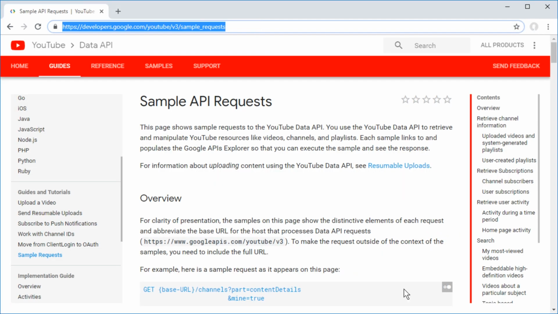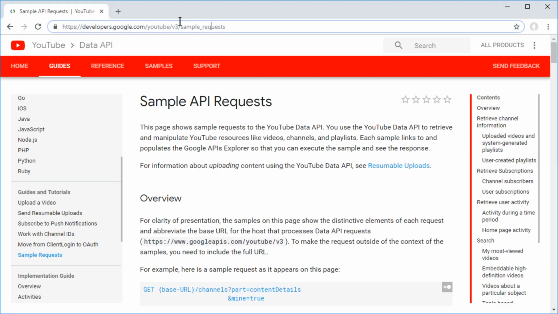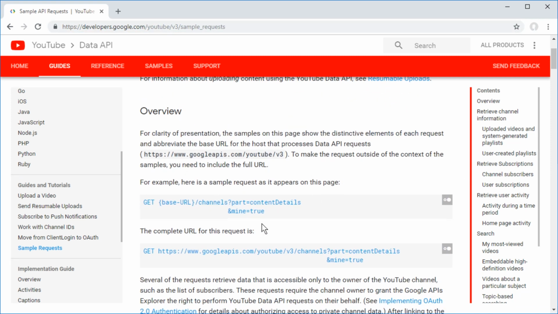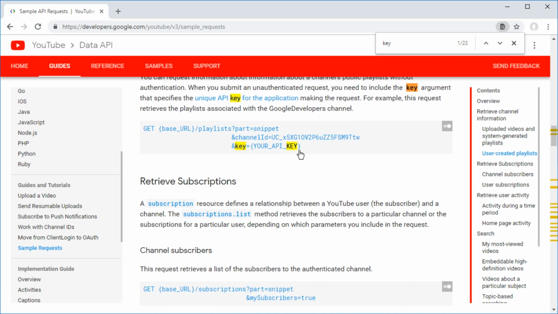So first you go to this page, developers.google.com/youtube/v3/sample requests, or whatever API you are using. You gotta go there and then look for sample requests. Then at the top you will find something that requires a key. Let's just Control F, key. All right, here we are.